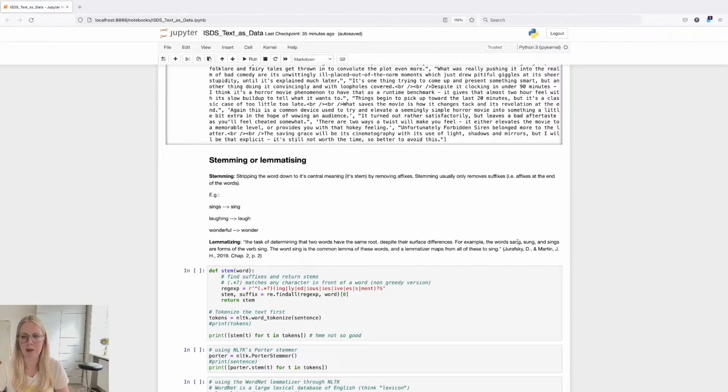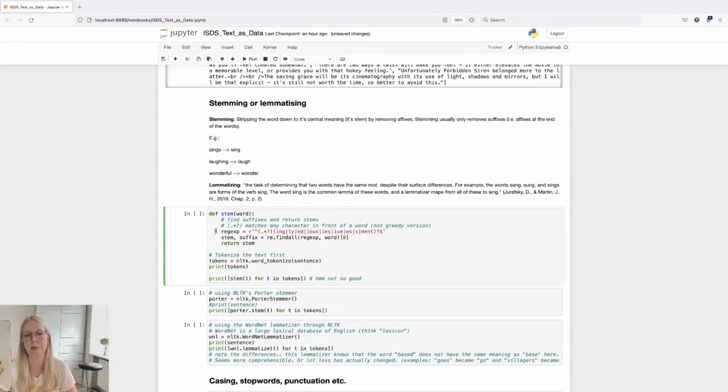So for example, here the words sang, sung, and sings are the forms of the verb sing. And then with the lemmatization, we will transform the words sang and sung and sings into the word sing, because that's the common lemma of these words. Okay, so we'll start with an example of how to stem the text.